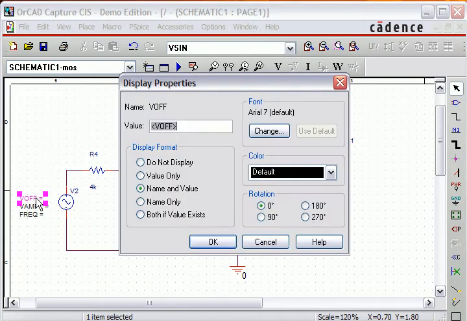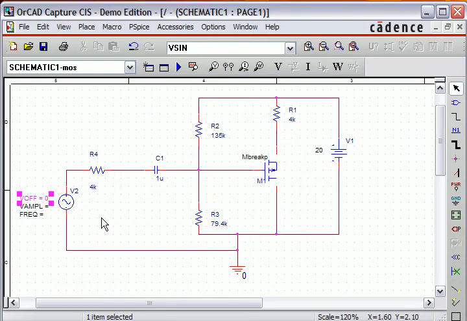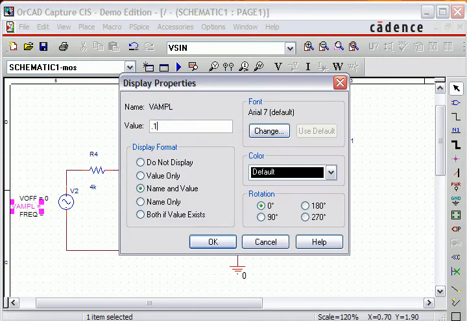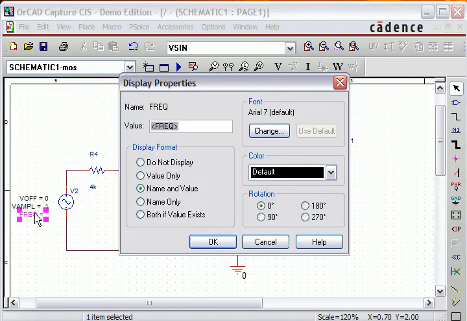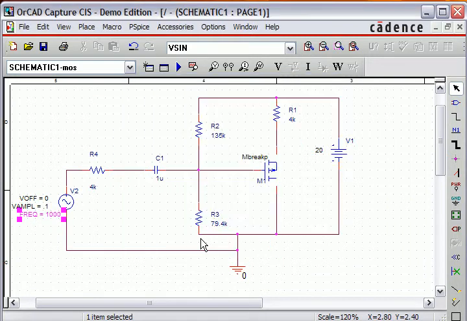Now let's set the offset voltage for our voltage source to 0. The amplitude will be 0.1 and the frequency is 1000 Hertz. Note that we have a biasing voltage source of 20 volts. Our R1 resistor is 4K, R2 is 135K, R3 is 79.4K, our capacitor is 1 microfarad, and our source resistor is 4K.